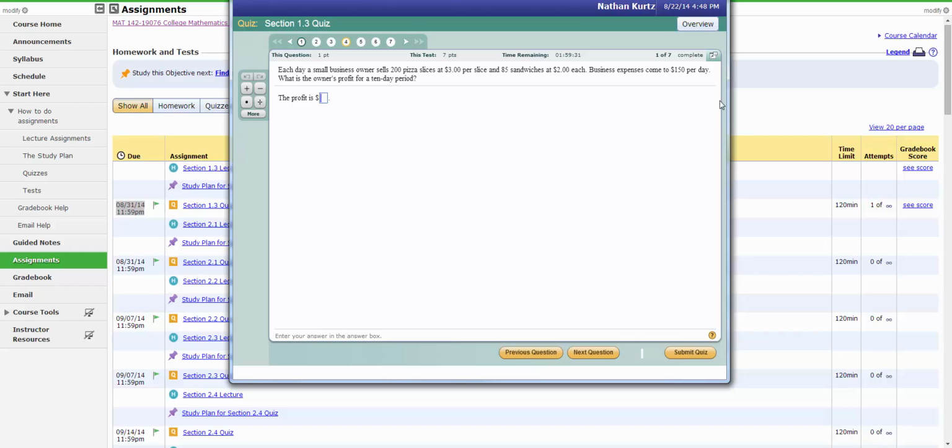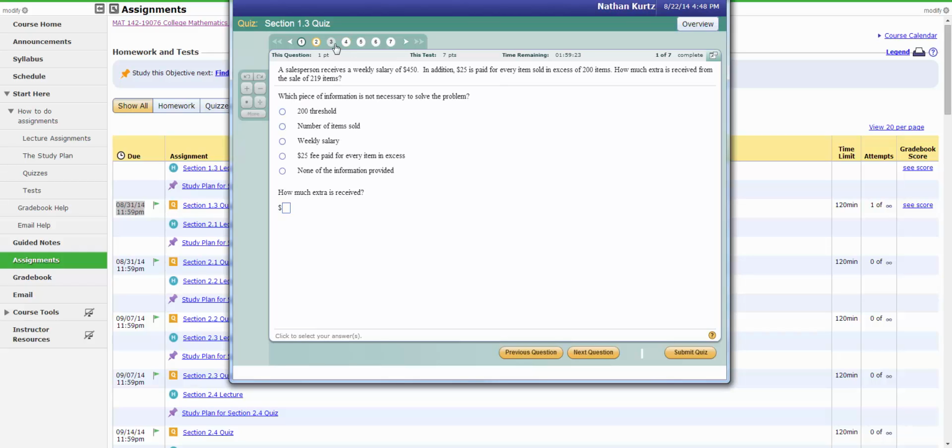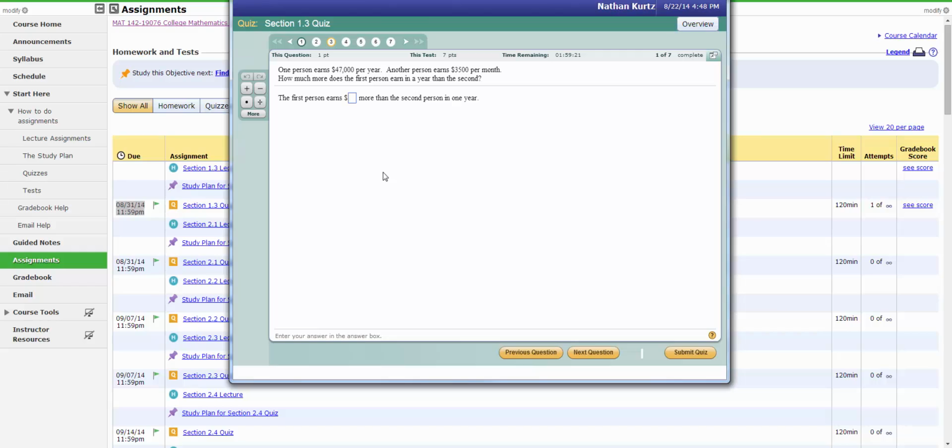Just like the QuizMe, you notice there are no learning aids to the right, and they will not be provided for you. These questions that you see on this quiz come directly from the QuizMe questions in the study plan. They should be extremely similar, and you should know exactly what you're getting into.